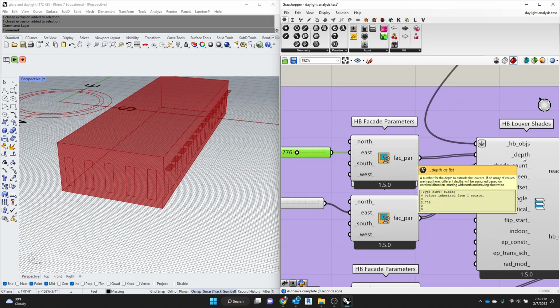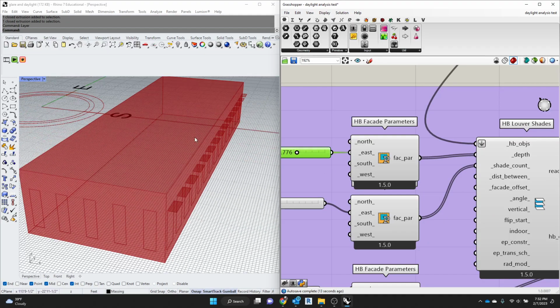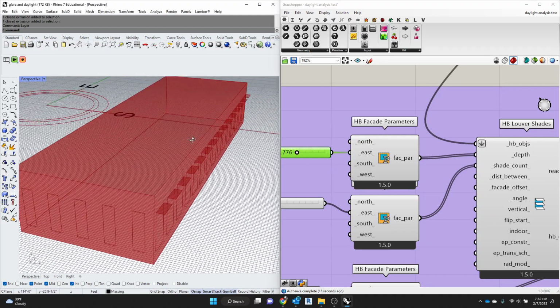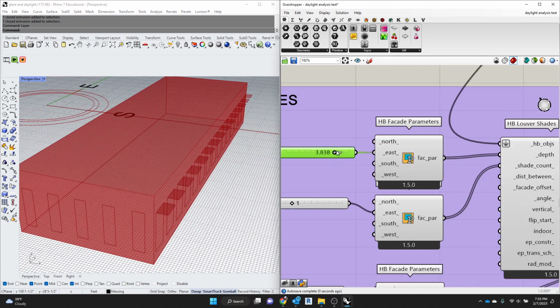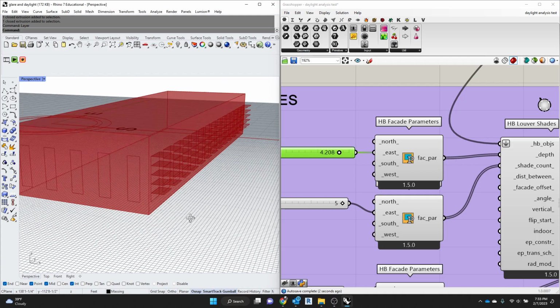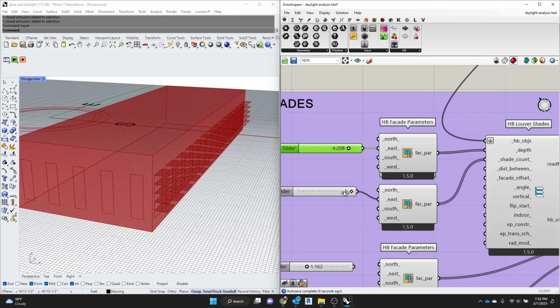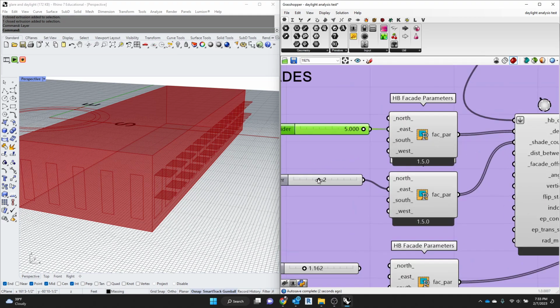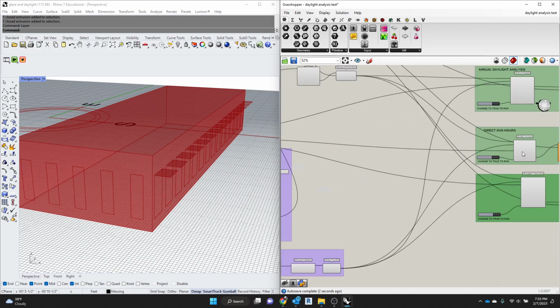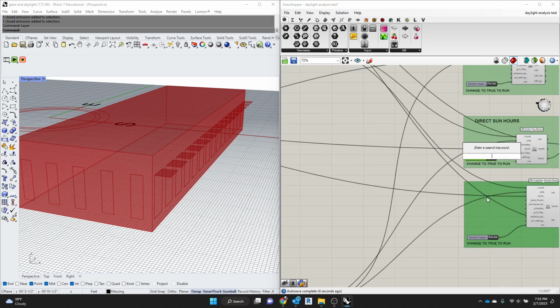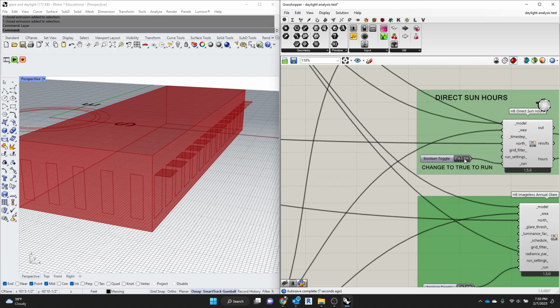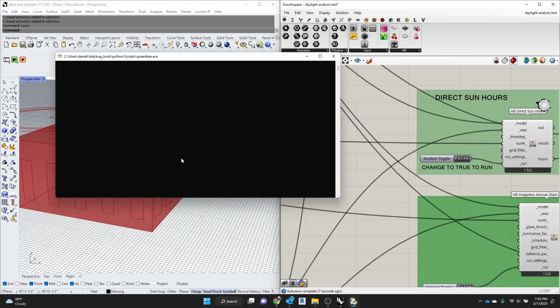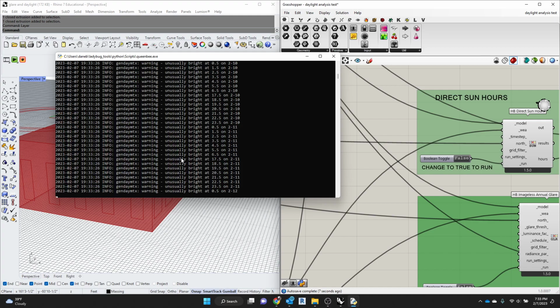You can change the depth of your shade, or you can change the count. So you can see that they added some horizontal shades there at the top of the window. I can change the depth of that shade by increasing it. I can add more of a louver type system by increasing the amount in that direction. So you can start to see how if I have one really deep shade like this, and rerun some of these, how that might affect the sun on this building. So I just run this again.